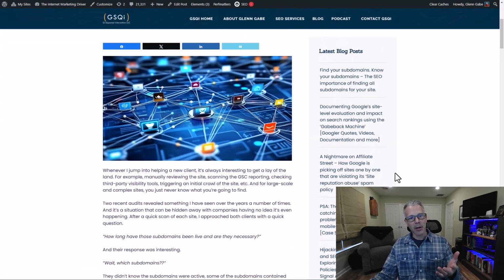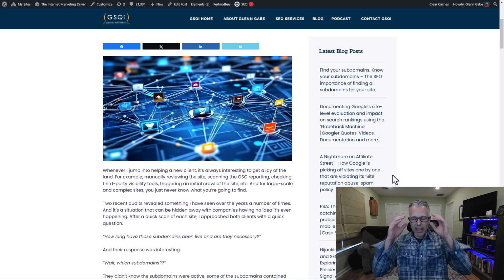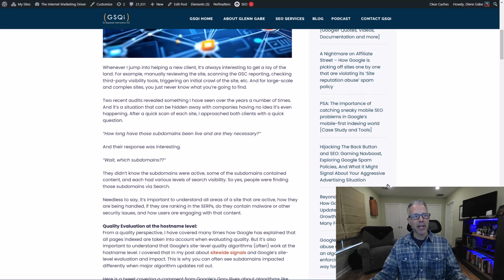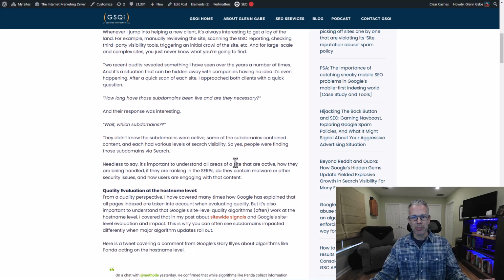Although this might sound obvious, I've run into this situation a lot over the years. I actually just had it happen twice with two newish clients, who have large-scale and complex sites. As I start to dig into a site and do an initial crawl, scan GSC, and do a manual audit of the site, sometimes I come across subdomains, and sometimes many of them. And then I inevitably ask the question, how long have those subdomains been active and are they needed? And sometimes I get the response, wait, which subdomains? So sometimes clients have no idea that's going on.